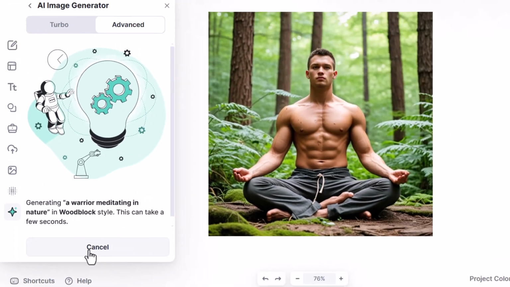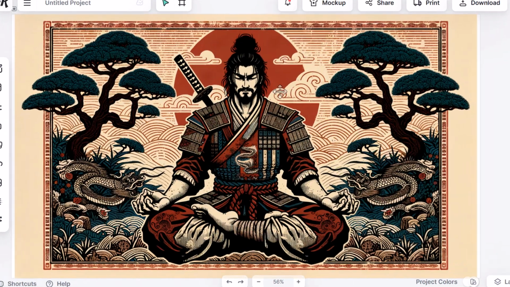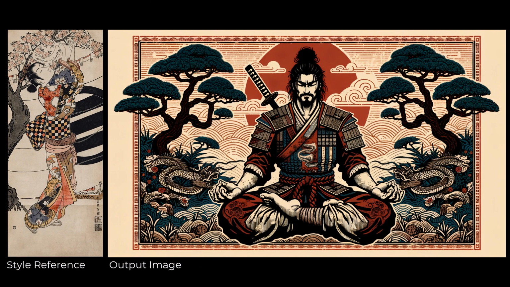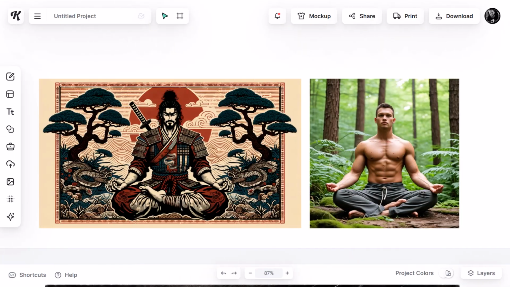I generate image, and you can see here what we've been able to create. And you see how it's used that image as a reference for a style to create something very different from the original. But it doesn't end just there.